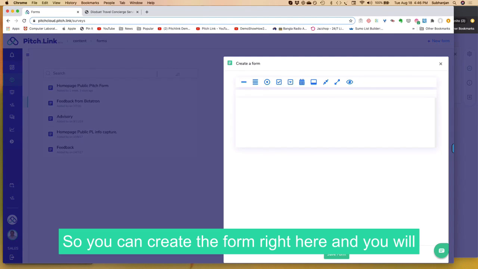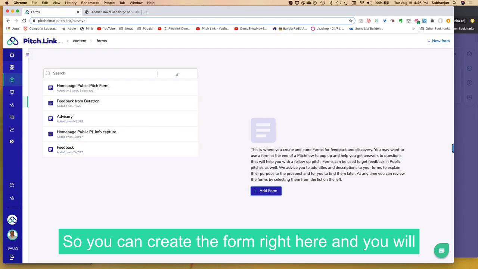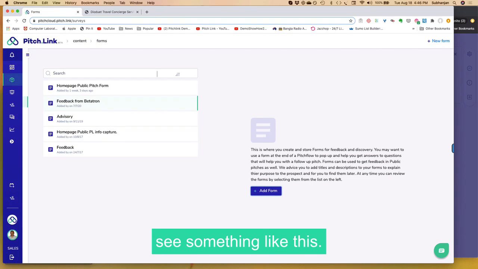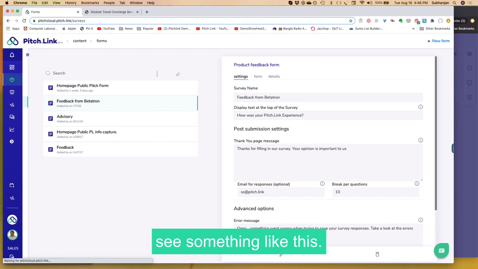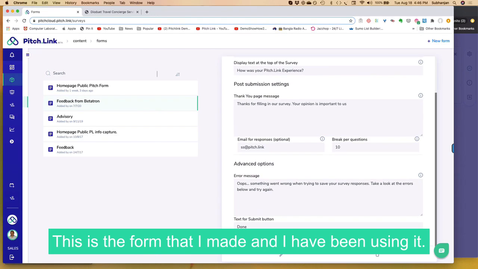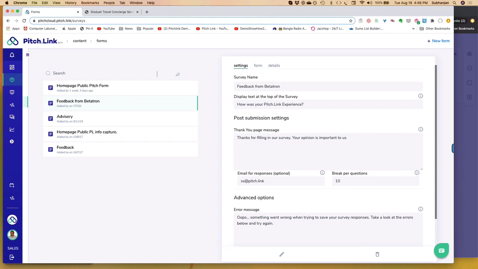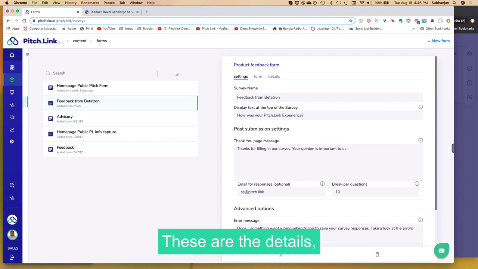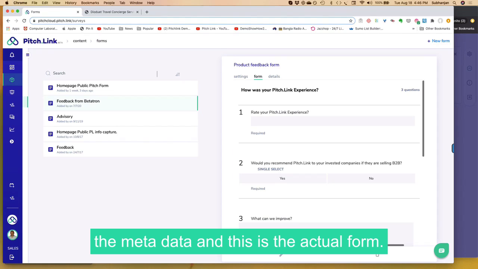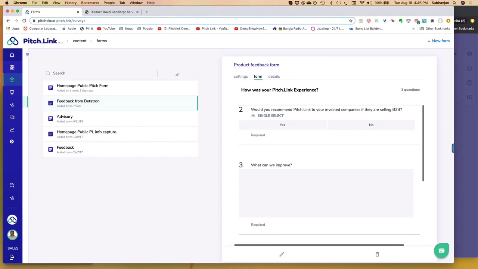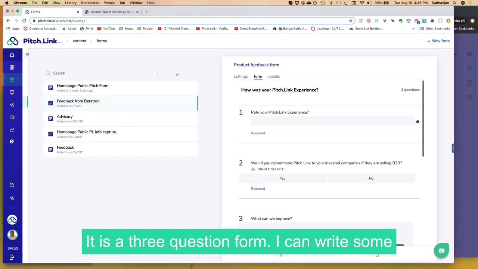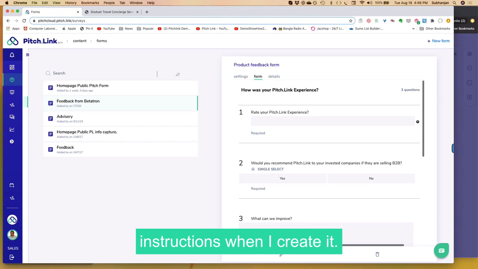So you can create the form right here, and you will see something like this. This is the form that I made, and I've been using it. It's called product feedback form. This is the details, the metadata, and this is the actual form. It was a 3-question form, and I can write some instructions when I create it.